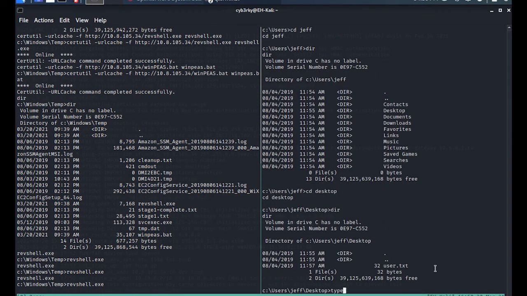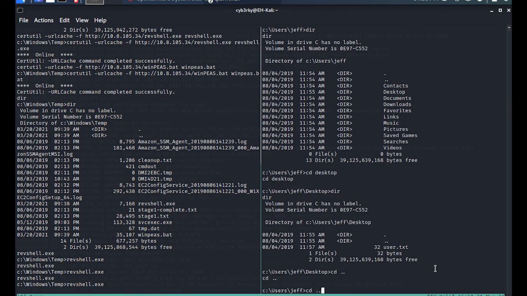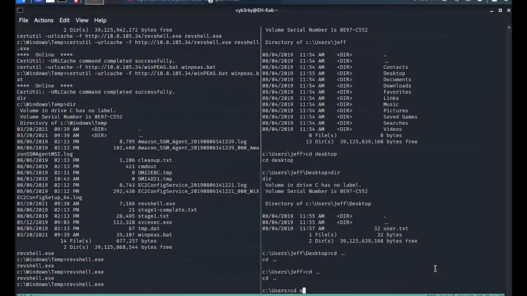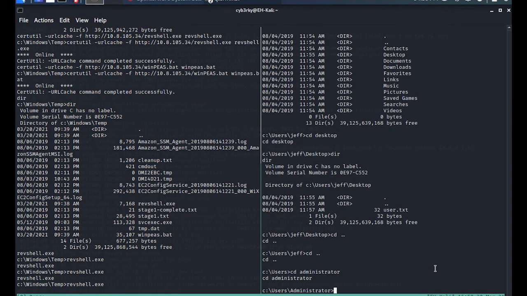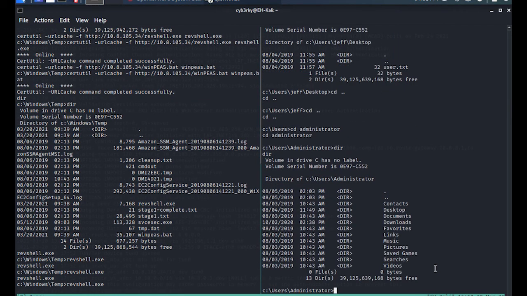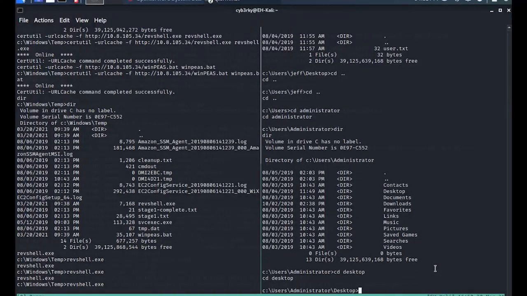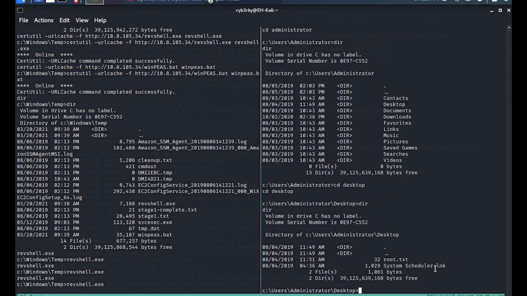As we can see in the folder Jeff there's user.txt, and to see the contents we would simply do the command type user.txt. I'm now going to browse into the administrator folder to prove that we have access to that folder as well. We'll go into the desktop folder, that's where they're normally located, list the contents, and there's root.txt. Again, to see the contents here, type root.txt and that will show you the contents. And that's the challenge completed.